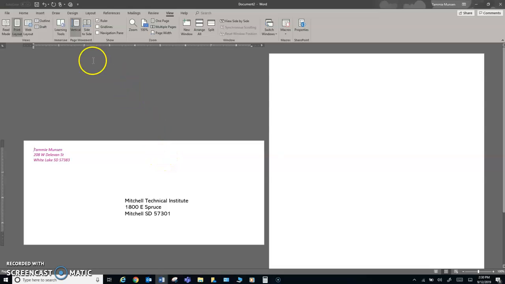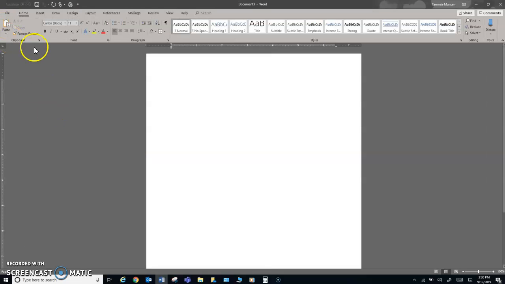But I just want you to know that in print layout view, usually the envelope shows up at the top of the letter. And so then you just do a File, Save As, and you can submit that to me. I'm going to go ahead and do a Control N for a new document, and we're going to do labels.